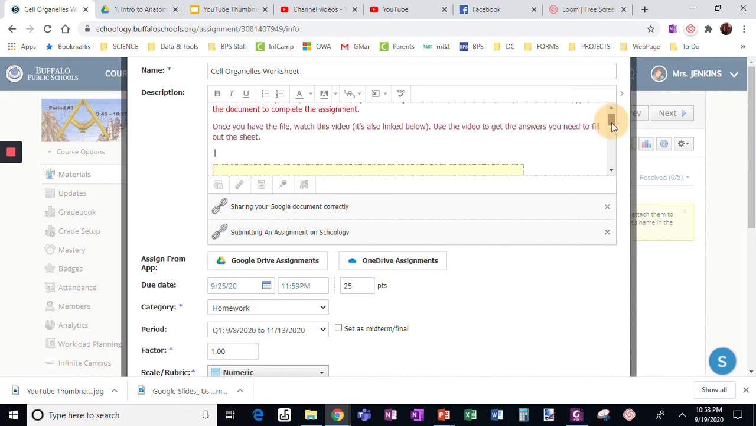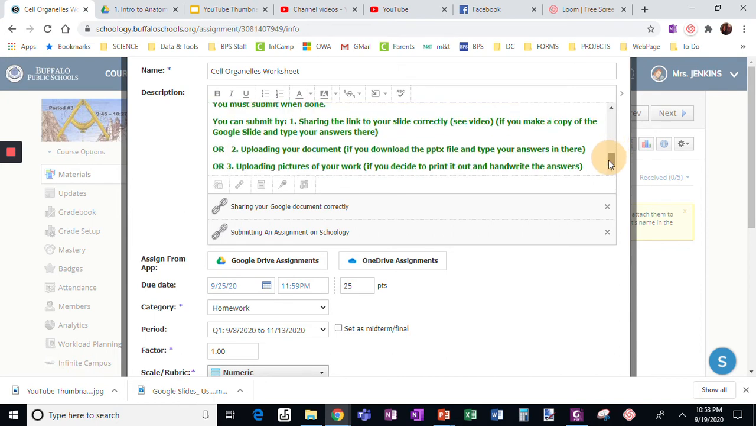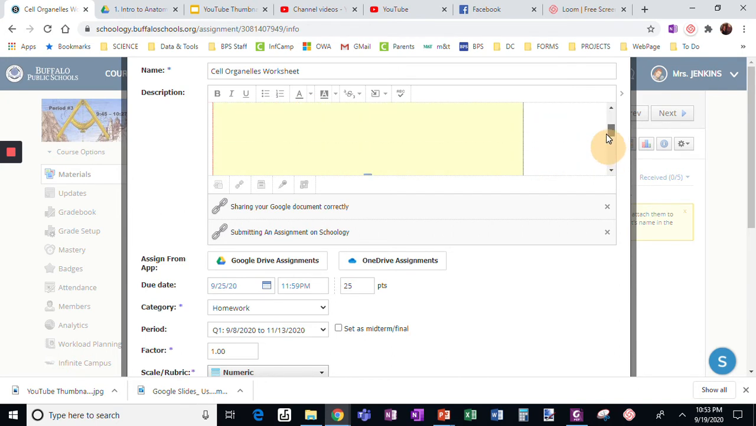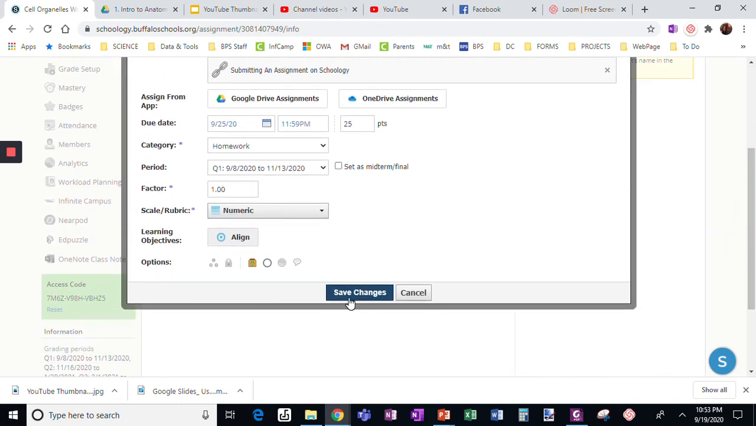Now, here's where you need to not get scared, okay? At first, it looks like this orange box with this tiny little piece of paper looking thing in the middle, okay? And it doesn't look like it worked, okay? Don't be frustrated. Click Save Changes.